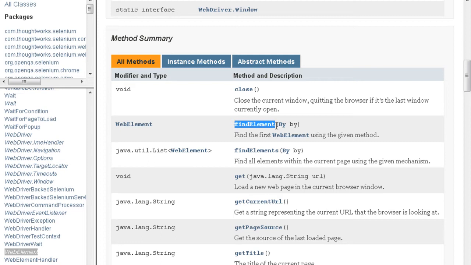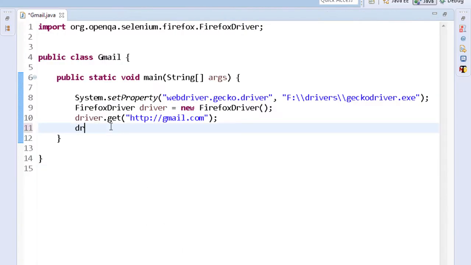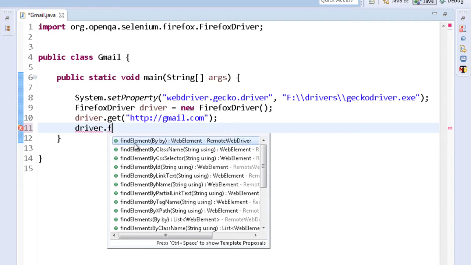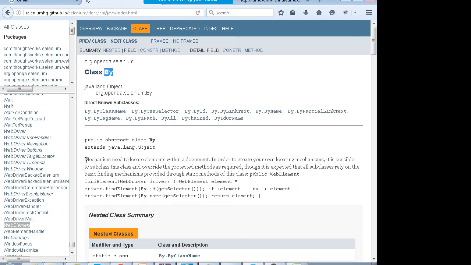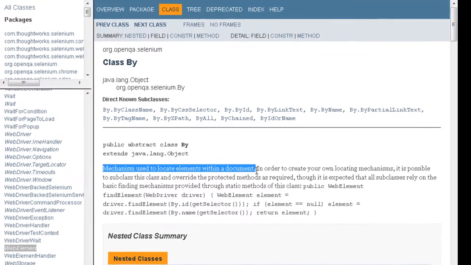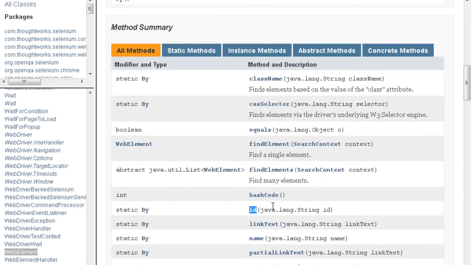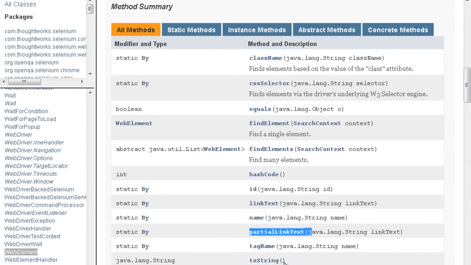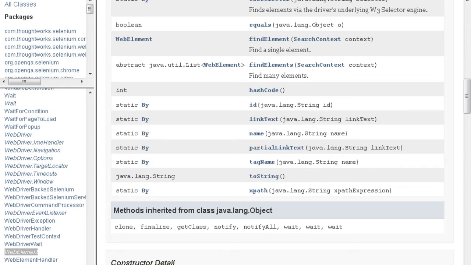I think from module 4 you are clear with the concept of interface in Java. So what you have to do is write over here driver. You will get the find element function. This find element function finds the element based on the class By. There is an internal class By. The By class has got the mechanisms to locate the elements in a document. For example, by class name, by CSS selector, ID, link text, name, partial link text.